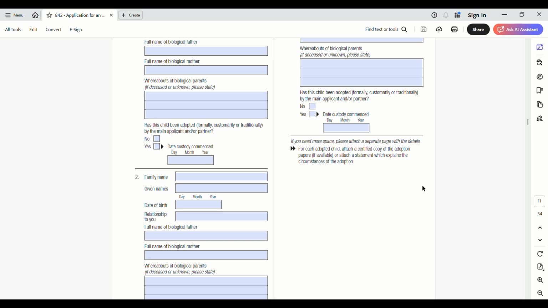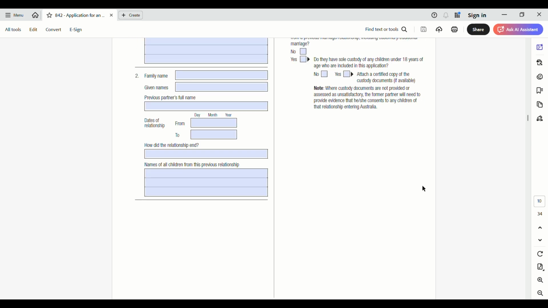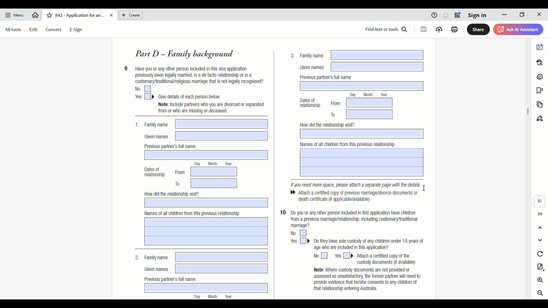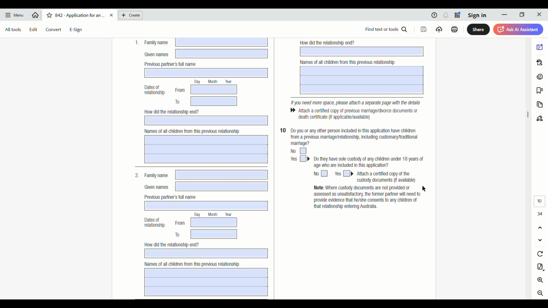Section: Marital Status and Family Composition. Record your current marital status and provide details for partner, spouse, and dependent children. For each family member included in the application, give full names, dates of birth, relationship to you, current location, and whether they're included in this application or a separate application. If you claim dependence or special needs, present documentation, e.g., birth certificates, marriage certificates, medical reports, proving relationships and dependency.